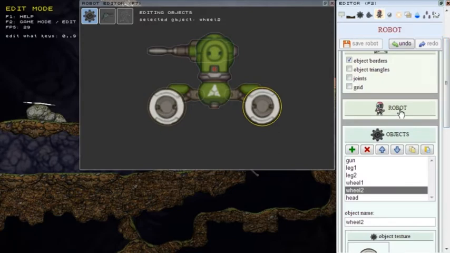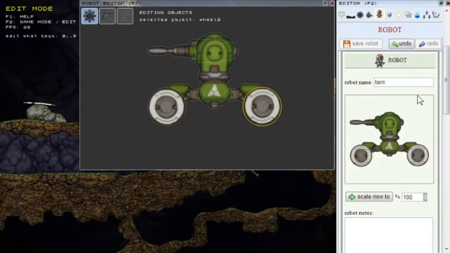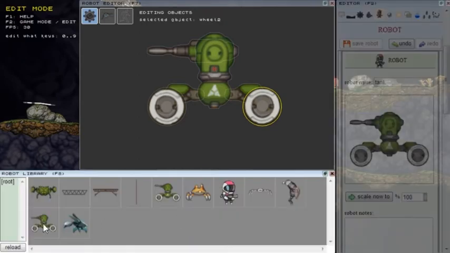As I save the robot, in a robot block I can see its photo, so it's made from this. And in robot library I can find the vehicle that I have saved right now. So here you can find what you saved and load by clicking. Yeah, robot library, F8 to show it and hide it.